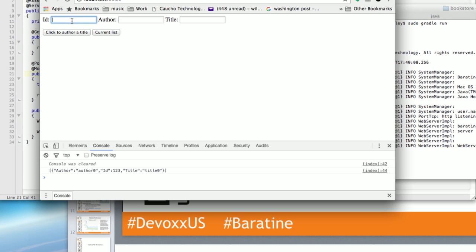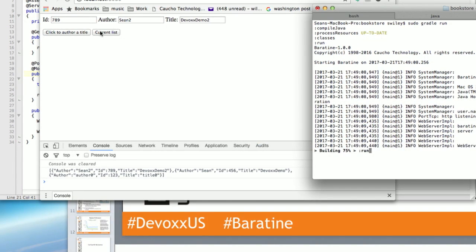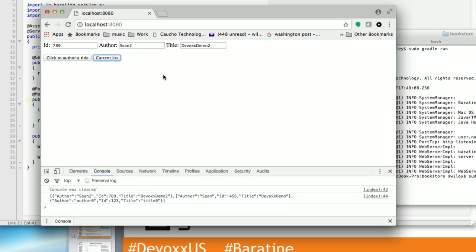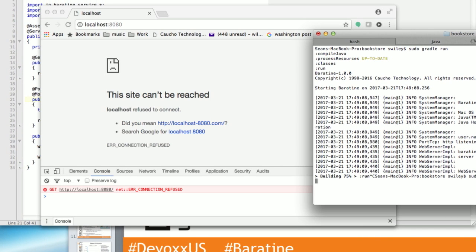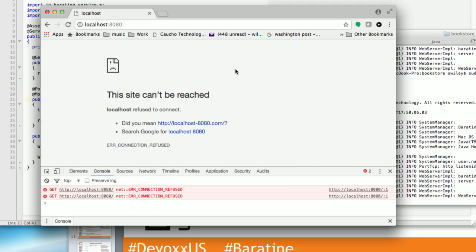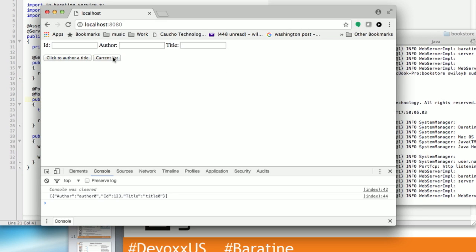I can enter a new book, so I can say I am the author here, and this is my DevOps demo. So I can author a title. If I check the list, it goes in: 789, Sean 2, DevOps demo 2. So I can see that I'm adding to the internal database within Baratine. The problem currently, though, is that if I were to kill this application and restart it, well, let's reload this. Okay, site cannot be reached, and restart this application. What you're going to find is that the data is not persisted currently within the database.